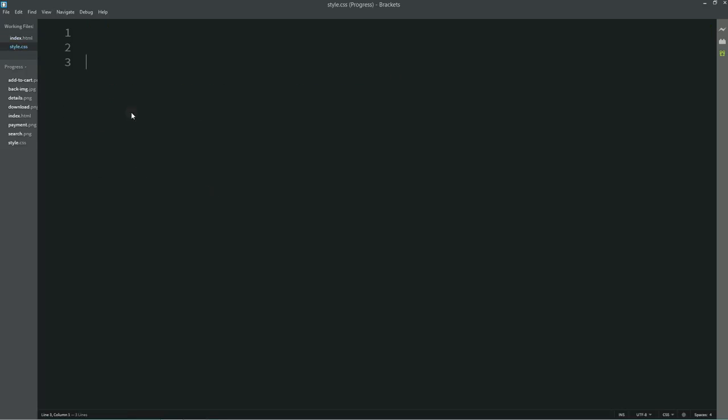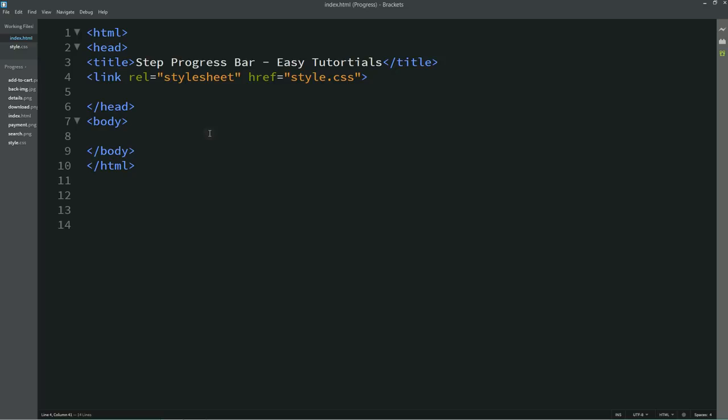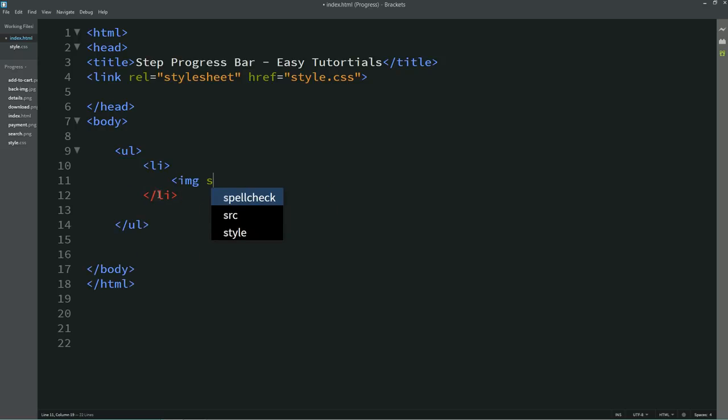And this one is the CSS file. So let's come back to the HTML file, and first of all we'll come to the body area, and here we'll create one list. So I'm using UL, and in this list we'll write LI, list items will be added here. So let me add one image here. So I'm using img, source, and the file name.